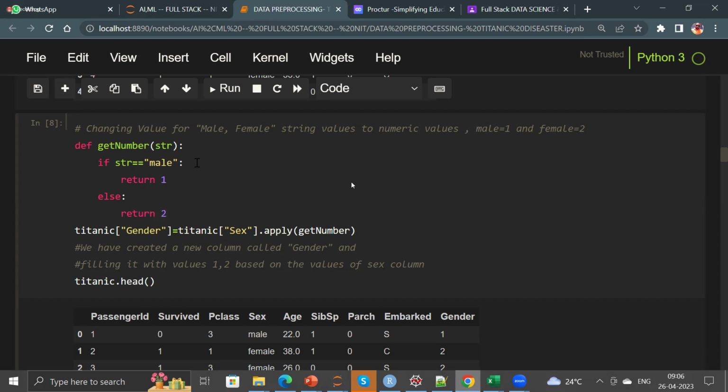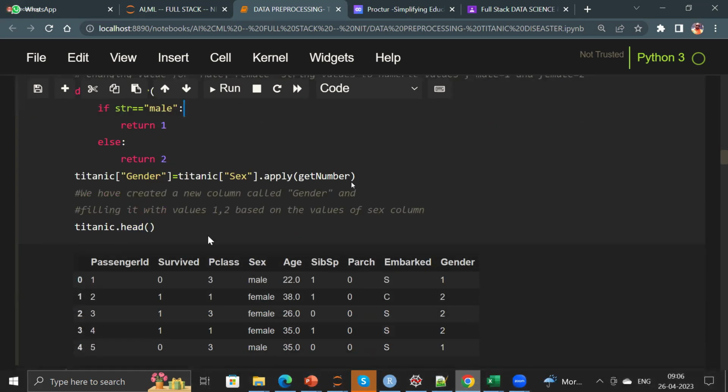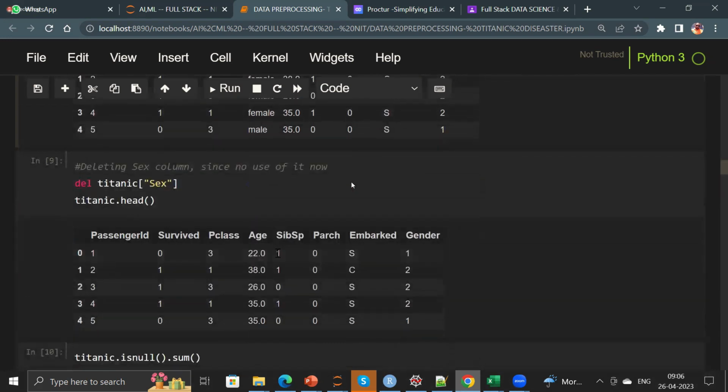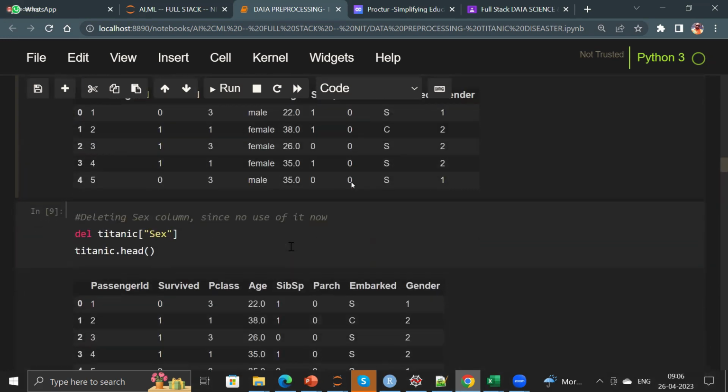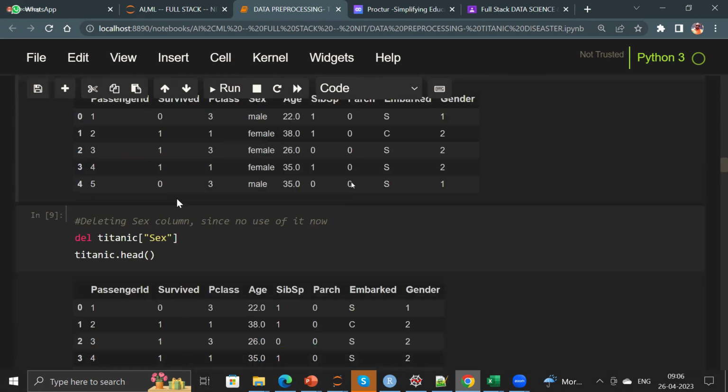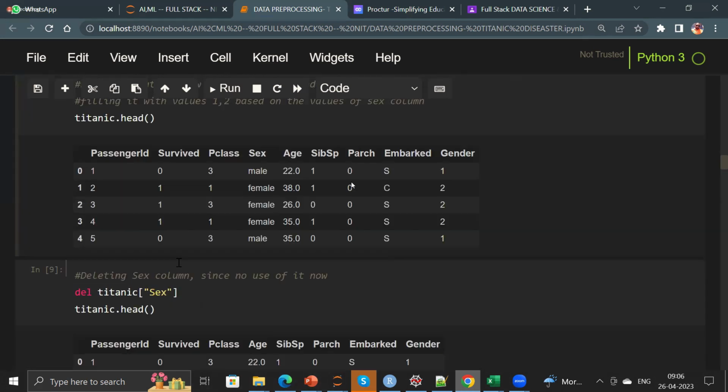And I'm sure I've told you that after the colon, you need to pass how many spaces by default? How many spaces, guys? 4 spaces. So this is clear. And apply get numbers, and finally this has turned male to one, and did you see, female to two, something like that. If you see this, right?